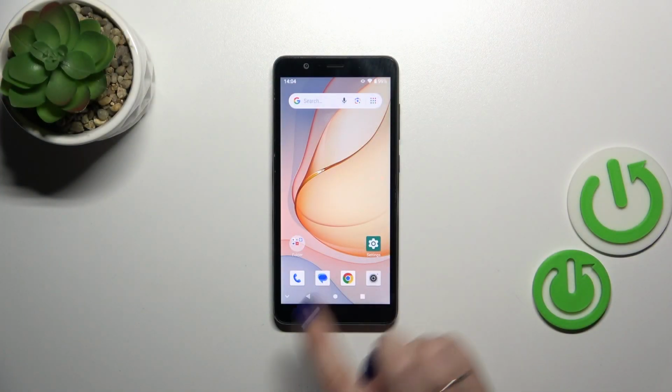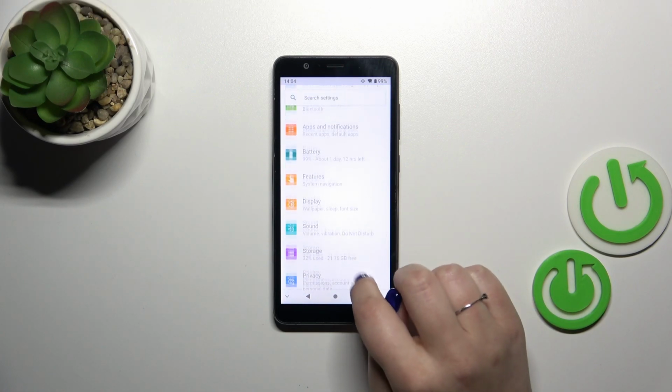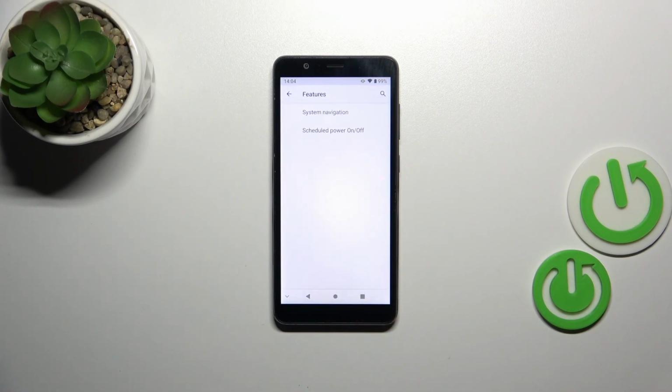So let's start with opening the settings, and here we have to scroll down in order to find the features. Let's tap on it. Now let's tap on the system navigation. And as you can see here, we've got two different options from which we can choose.